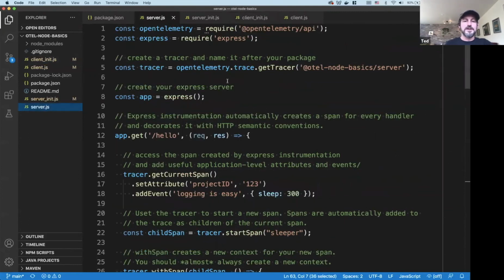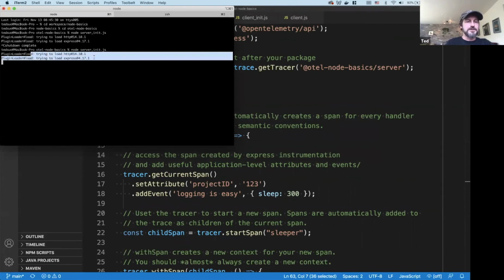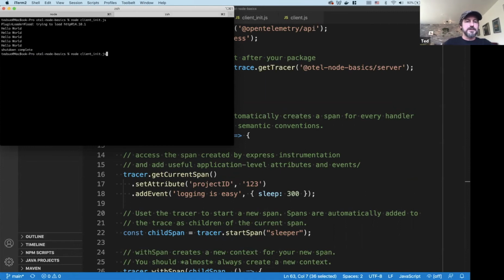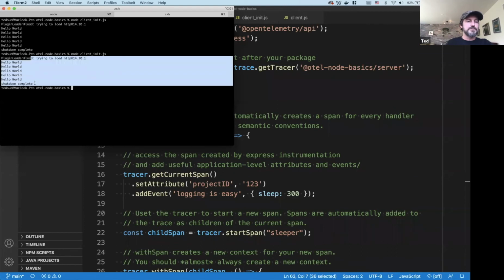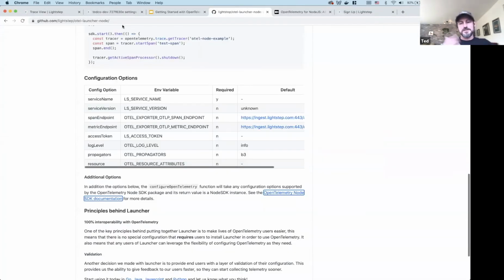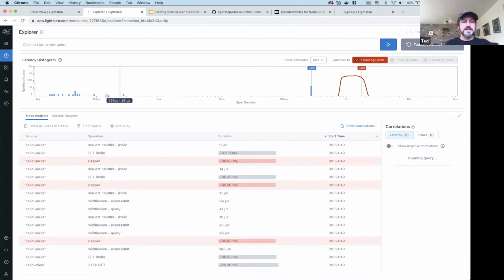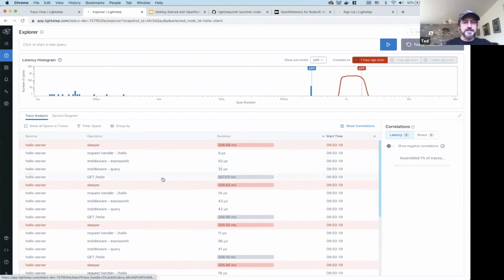First, let me just show you this in the works. If I run my server here, you can see that it's loading HTTP instrumentation and it's loading Express. Then I'm going to run my client real quick. It loads HTTP and says hello world 5 times. I'm going to close my server so that it shuts down and flushes everything. Otherwise, it'll flush on a timer or when its buffer gets full. Then if I go into my backend, I can see that data is coming in.